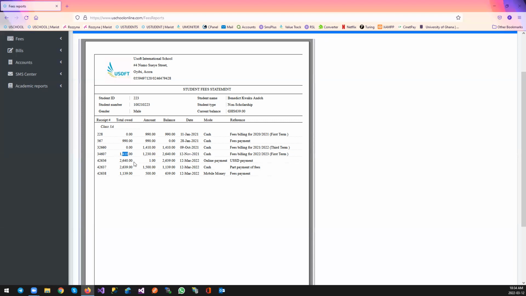So then we began to make payments. He was owing 2,640. We paid 1 cedi, the one we did on 12 March. There were online payments, USSD recorded here. Then there was 1,005 I posted on this day, and the second 500 I posted. So you see the part payment of fees and the fees payment.